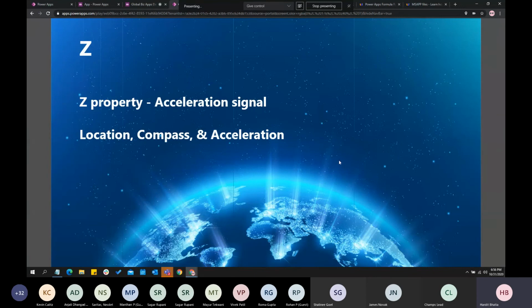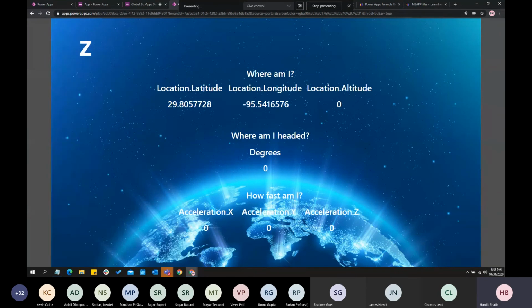Now, what do these 3 indicate? If you use the location signal, it gives you access to the latitude, longitude, and altitude. So they answer the question of where the user is. If you use the compass signal, it tells you where you are headed and in what direction. If you use the acceleration signal, Acceleration.X, Y, and Z, it tells you how fast you are moving.